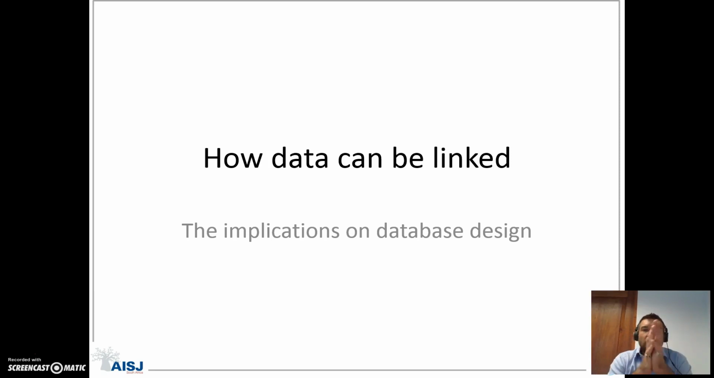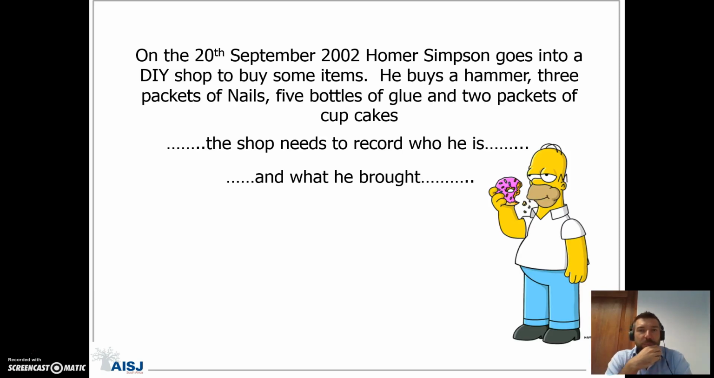Okay, so how are we linking these tables up? Well, here's the example. On the 20th of September 2002, Homer Simpson goes into a DIY shop, that's like Builders Warehouse, to buy some items. He buys a hammer, 3 packets of nails, 5 bottles of glue, 2 packets of cupcakes. Now, all of that data is related to each other. It's related to each other because it's all about this same real life event in time. Okay? But I hope you're starting to see that there's some different sets of data within that.